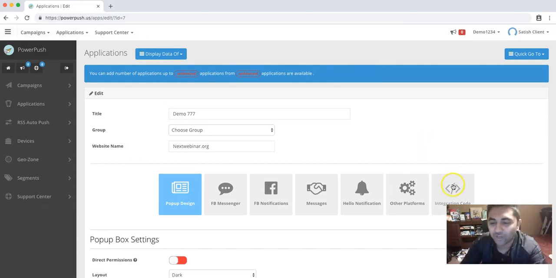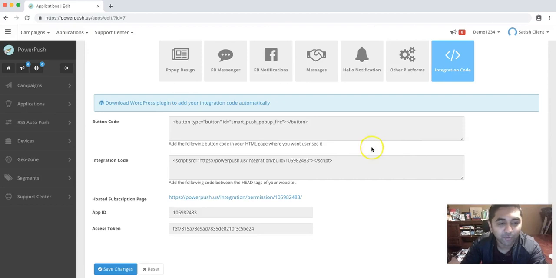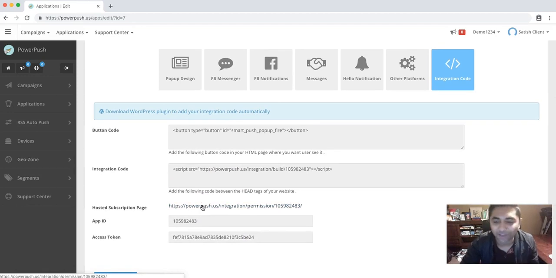And now I would go to Integration Code. I would pretty much copy this code or tell people to go to this URL and they could subscribe. If someone goes there, they can subscribe to notifications. Very, very simple here via web browsers. Now, that was for web browser.